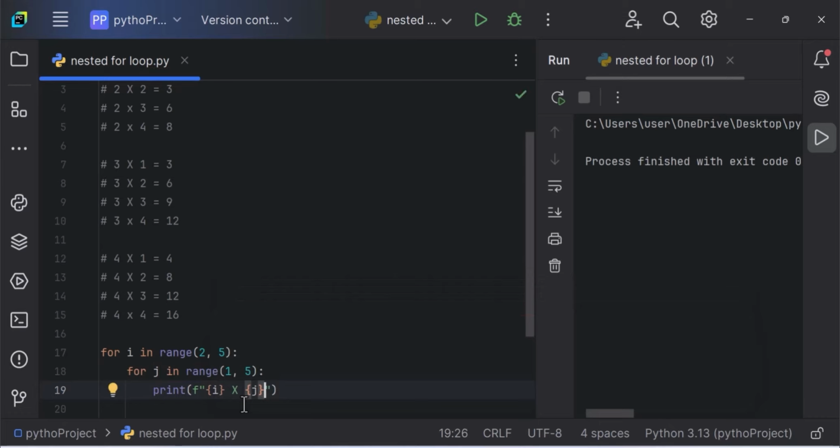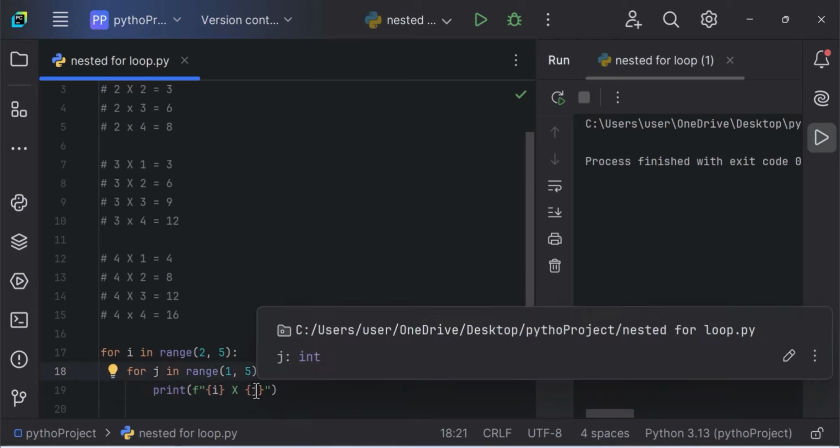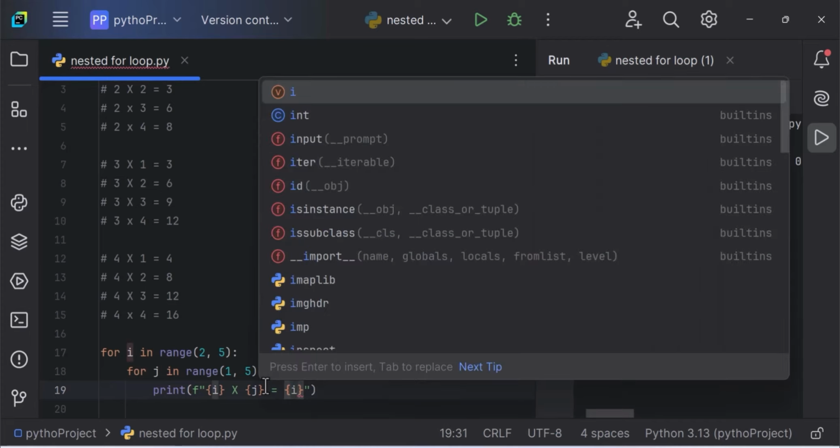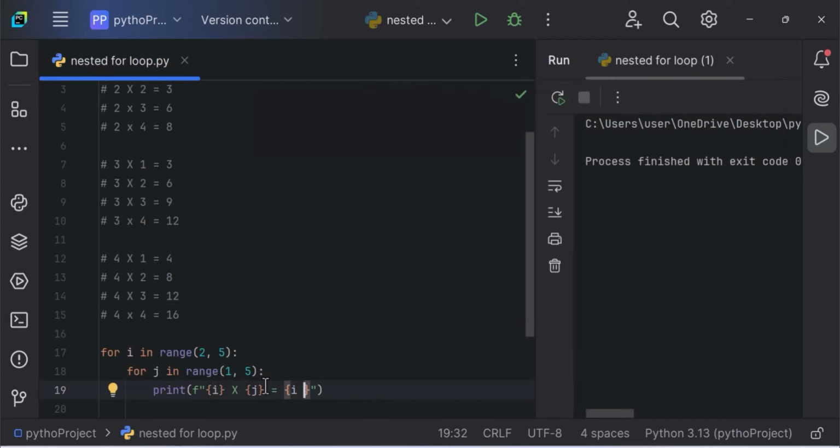So I've captured 2 times 1. The 1 will start from here, which is 1, 5. 2 times 1, then go through the second iteration as the inner iteration: 2 times 2, 2 times 3, 2 times 4. It will stop at 4 because the maximum value here is 5. But I want to actually multiply it, so I'll put a placeholder: I multiplied by the J.